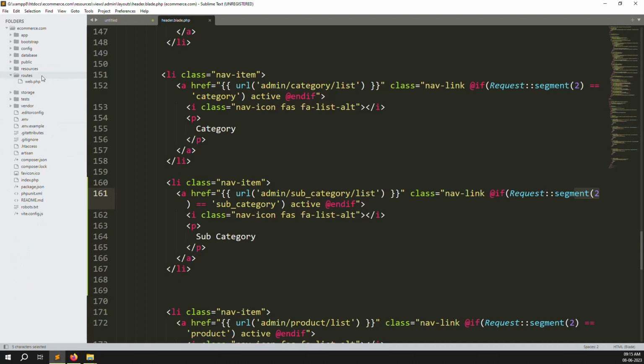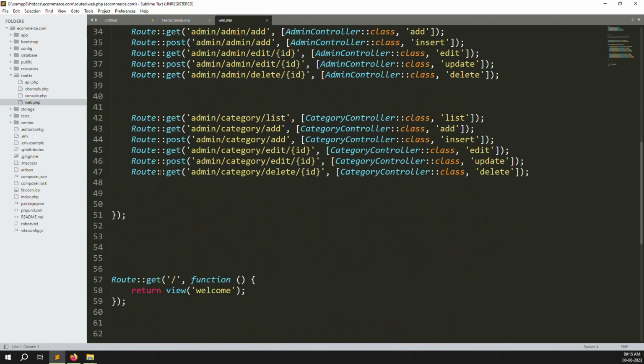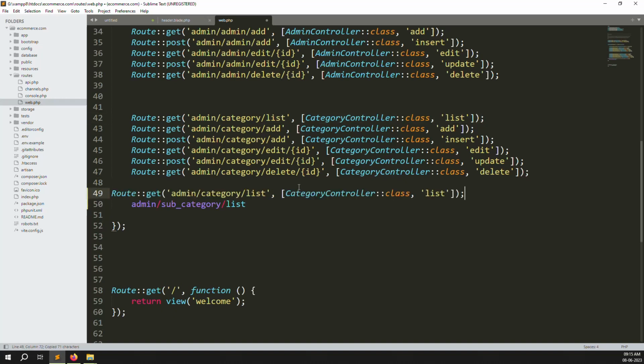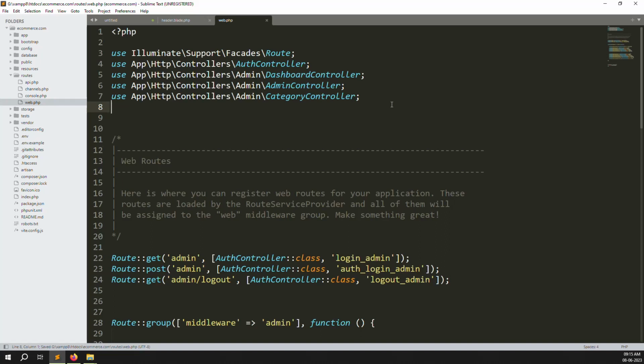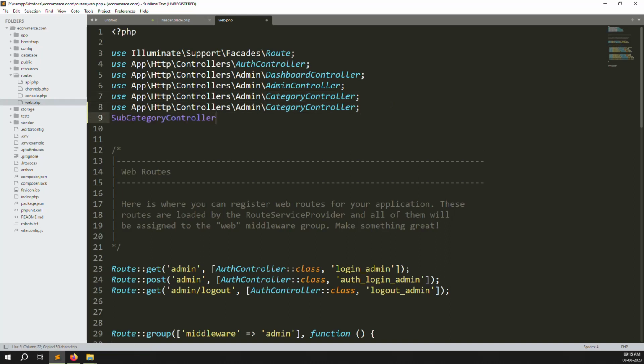Just go to routes, inside go to web, and we need to create a new menu route for subcategory. Copy the category lines and put them here, and change category to subcategory. Here we can create a new controller, SubcategoryController, and we also need to declare it here. So open your terminal and create a controller.